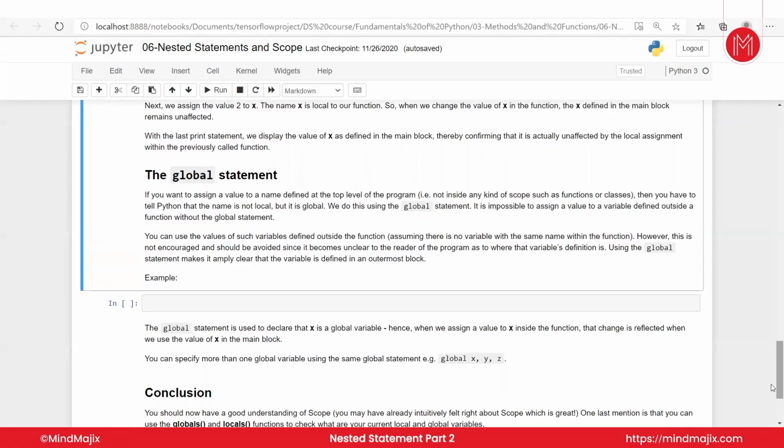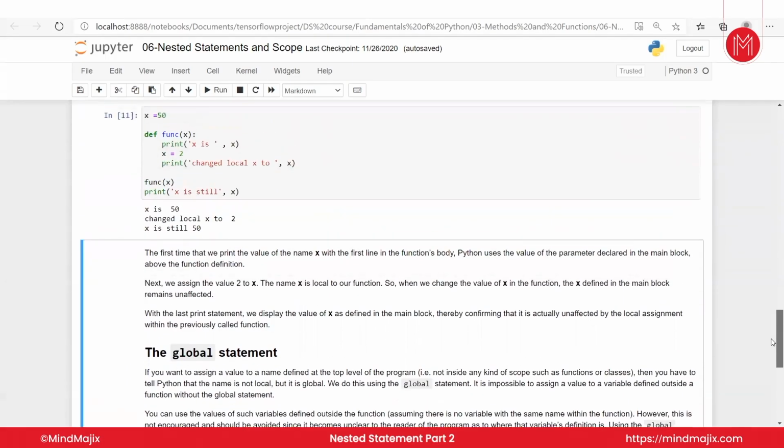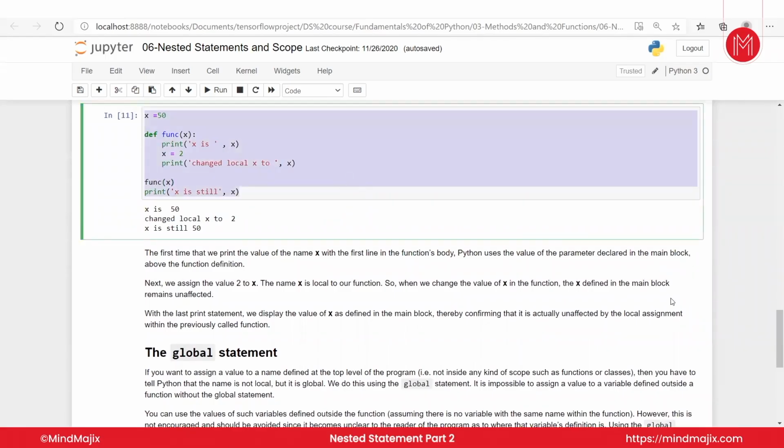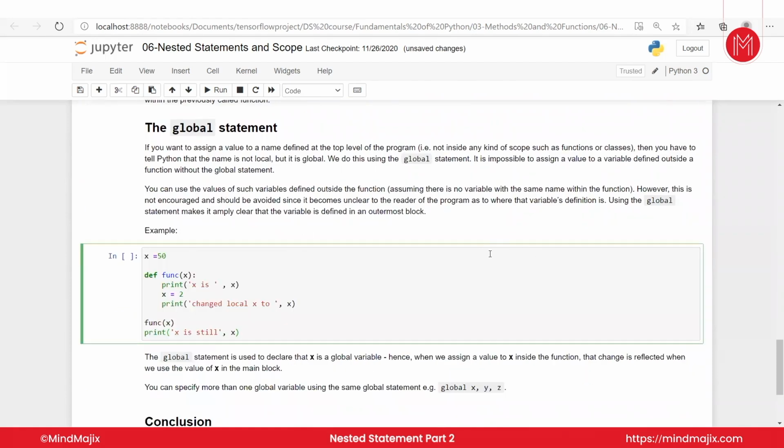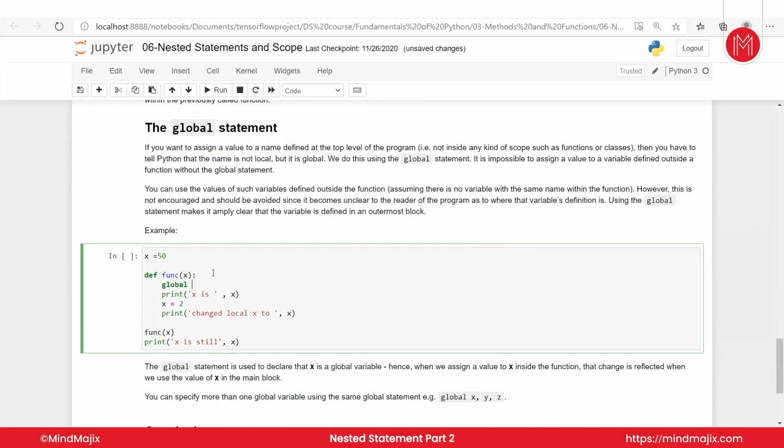So let's see the same task with the help of coding. For this, we have to write some bigger code, not small code. Again, I will reuse some code from the last program and edit it for the global statement. At the start, I take x equals 50, define the function, and inside it I want to apply the global x.